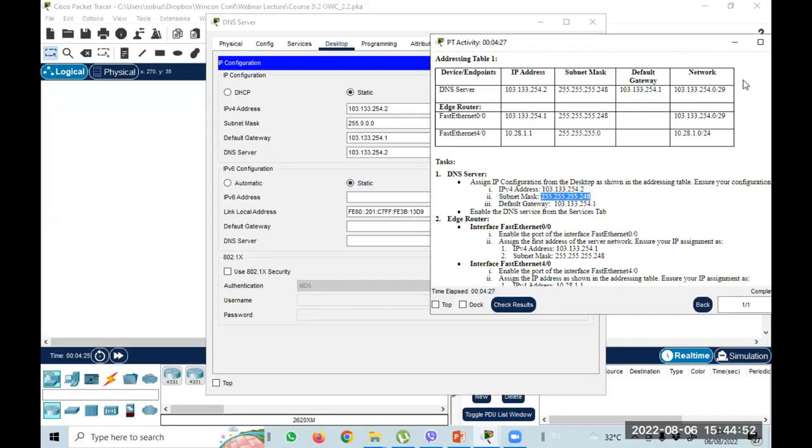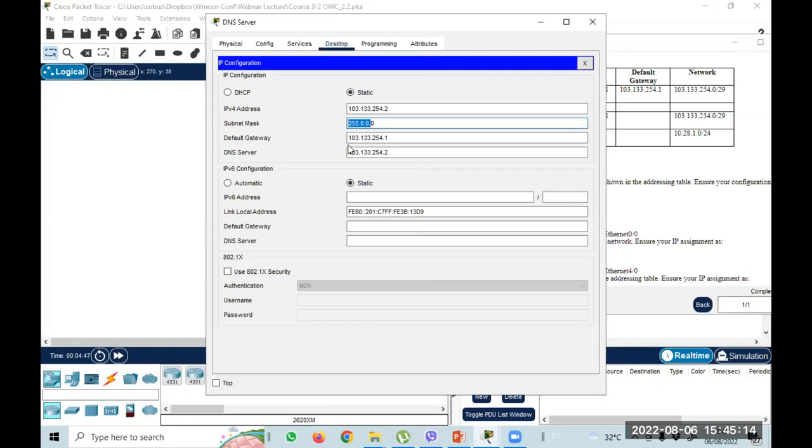How can you calculate this one? Because this is /29, that means the remaining three bits. That means 1, 2, 4, and we need to subtract from 255. Subtracting 1, 2, 4, that means 4, 2, 6, 7, we can calculate the subnet mask: 255.255.255.248. Okay, so I have just configured the IP address.